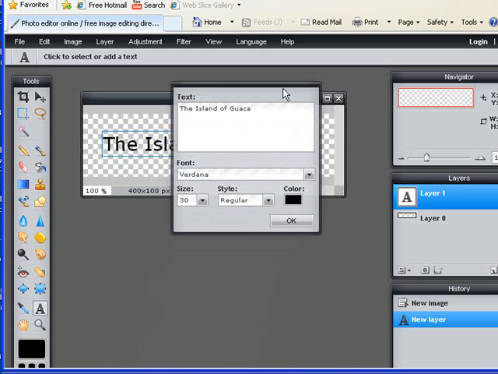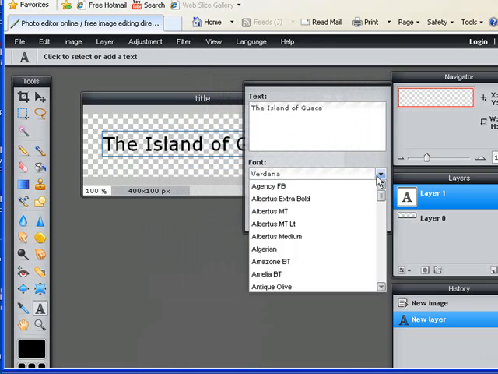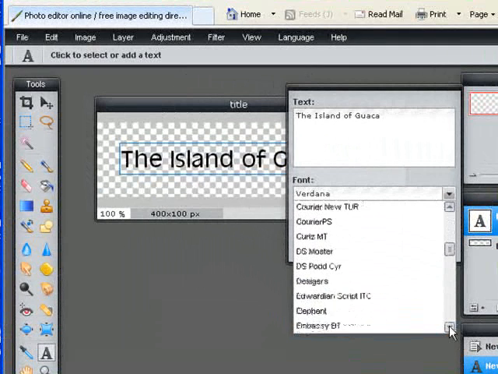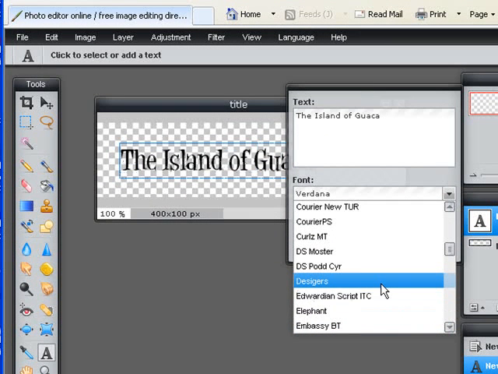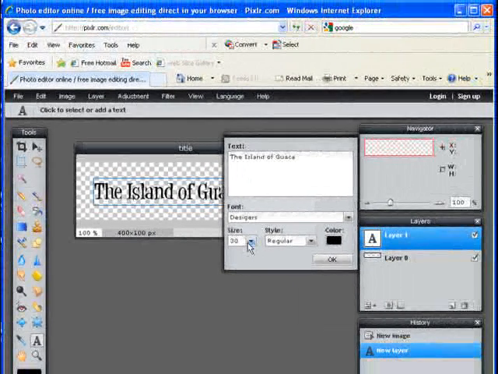Let me move this up so you can see what's going on. I'll move this over until I find something that I like. There's quite a few choices here. So let's say I choose that one. And you can change the size here, you can change the color. So for now, I'm going to leave it black. I have a lot of black text on my page, but for now I'm going to leave it black.